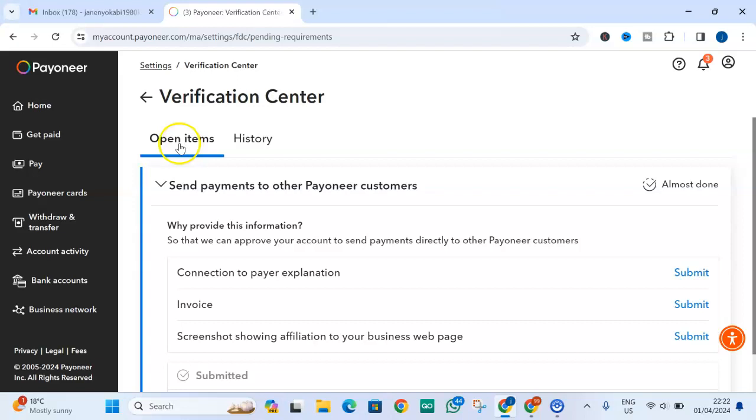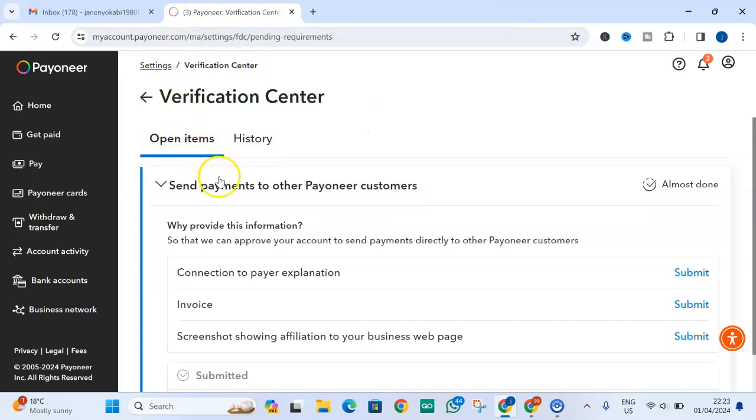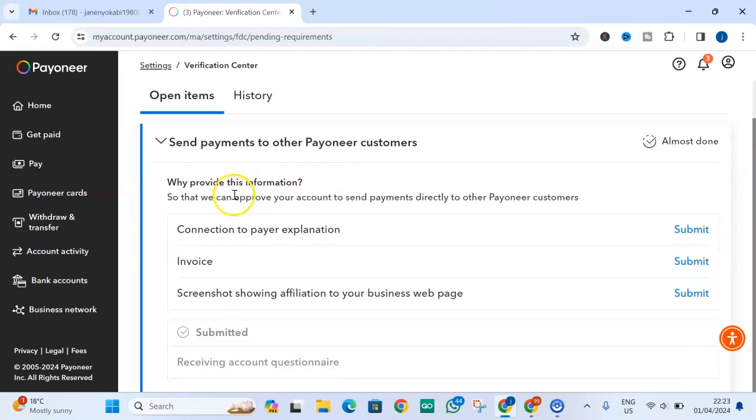It tells us that we have open items. First, let us see the history. It means that the receiving account questionnaire is still under review, and the national ID was approved. So we see the open items that we are supposed to respond to. We can see send payments to other Payoneer customers. Why provide this information? So that we can approve your account to send payments directly to other Payoneer customers.